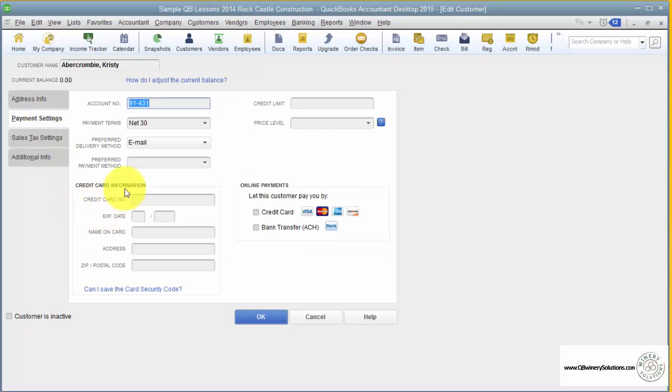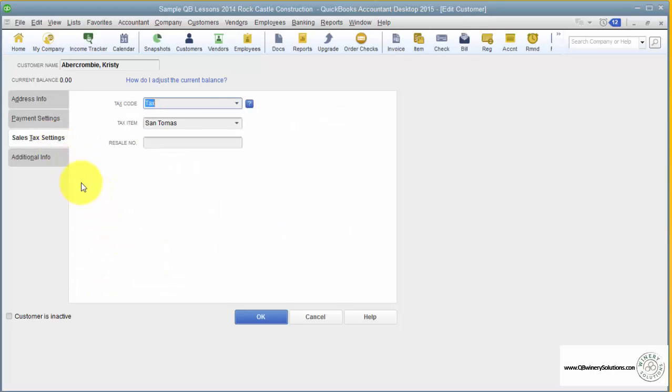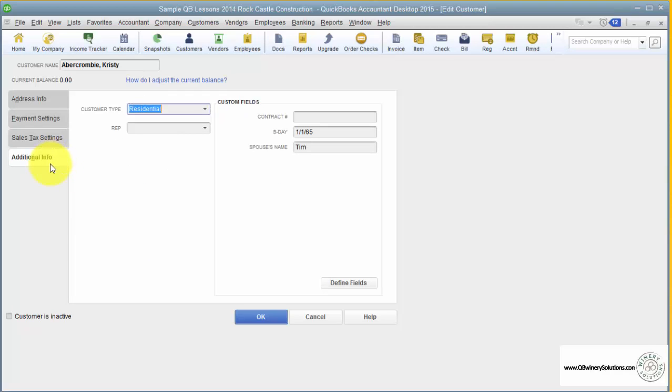On the Payments tab, you have room to keep the credit card information if you have Intuit Merchant Services. You can keep the sales tax settings that are unique to this customer. And then in the Additional Info tab, you can select the customer type. You can also select the rep for this customer if you have sales reps. And in this area over here, you can see the custom fields that you've created. And we'll talk about custom fields in a little bit.